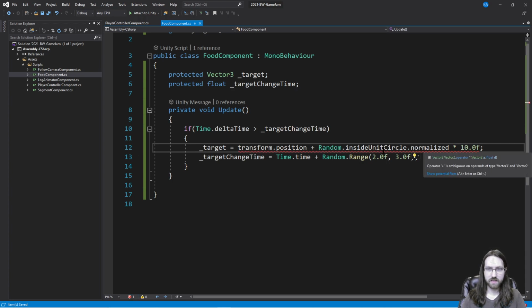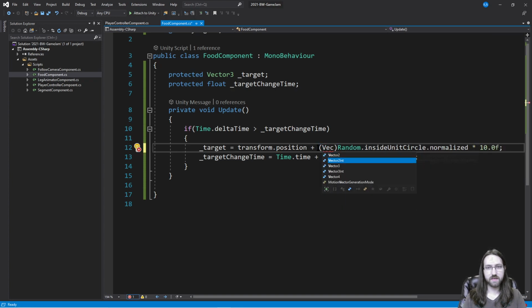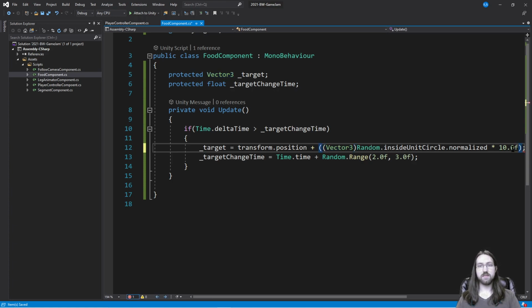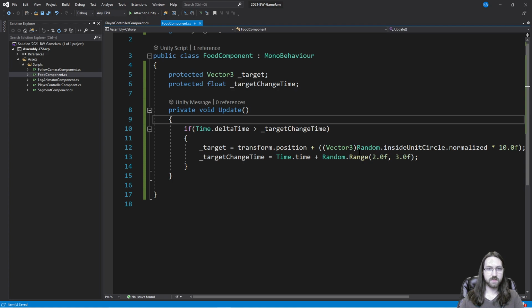What do you not like? Can't add Vector2 and Vector3. Add it as a Vector3. Do that. So this should add the Vector3 normalized here. Yeah, do that.